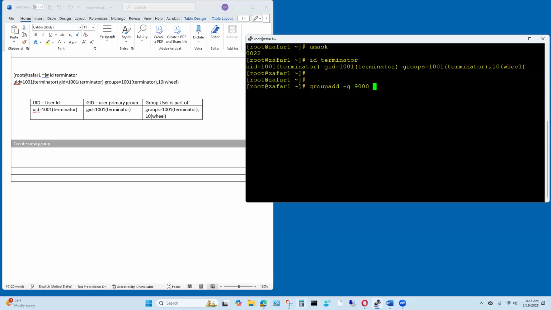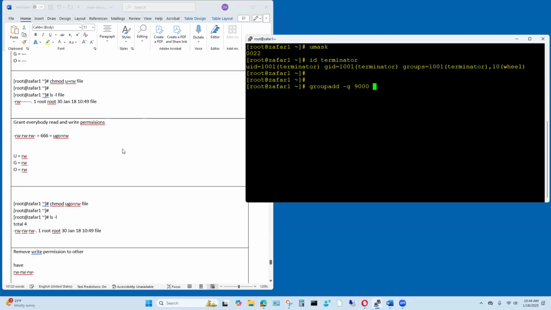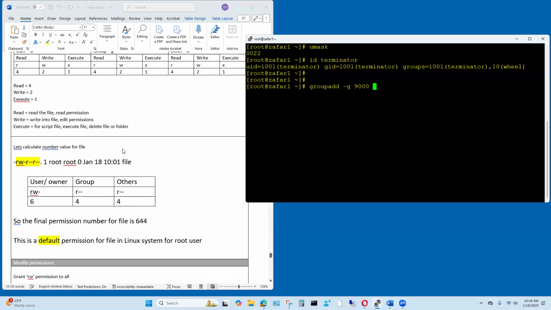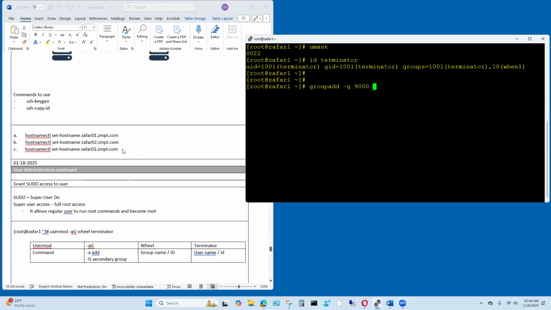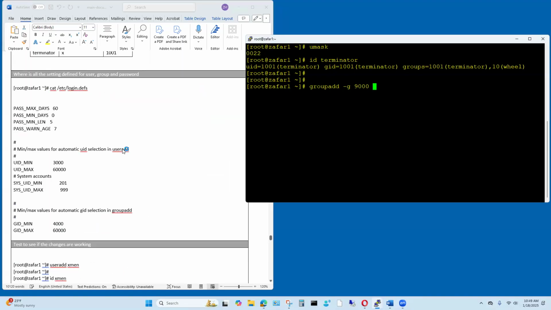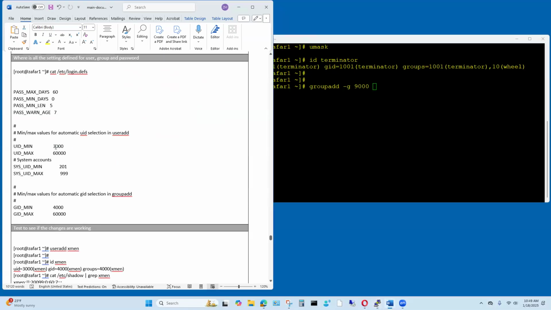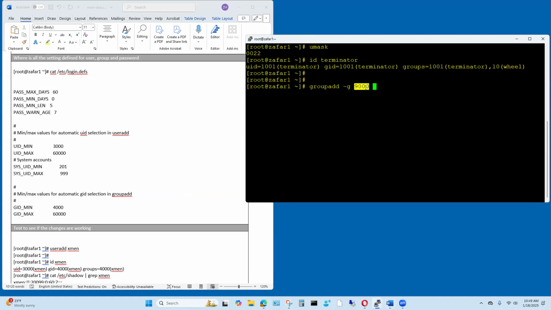Let's go back up here. If we go up in the notes here, we have it in logins, login definitions here. We have this value starting from 3000 here. You could definitely change this. By default, it comes with 1000s. We changed it to 3000. So for example, if we don't specify 9000, it will create the next available group ID.